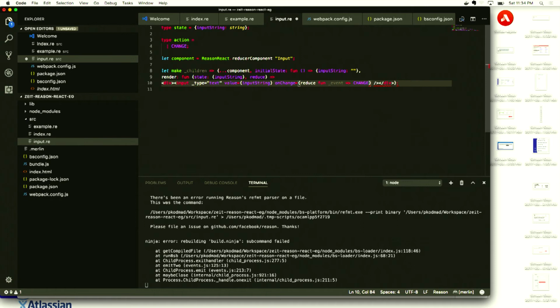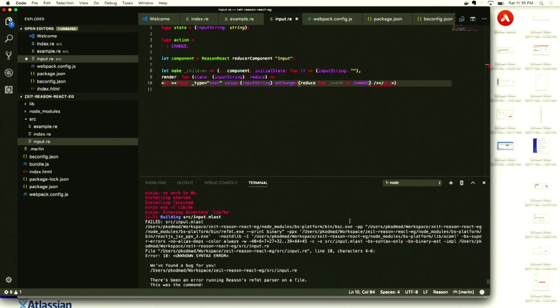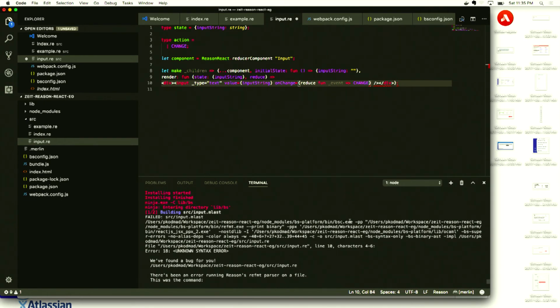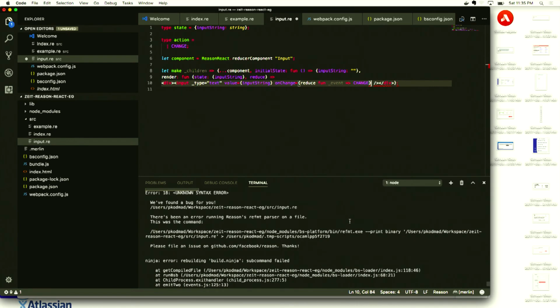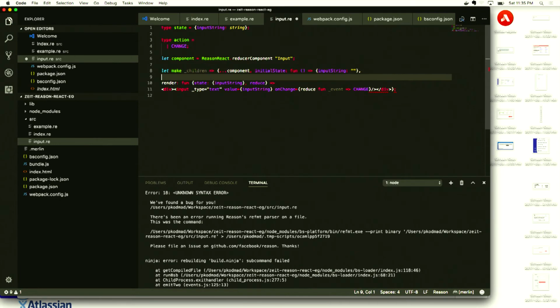I don't know what happened here. Okay, we'll figure it out. So now there's no reducer that's handling this action. So let's write a reducer.